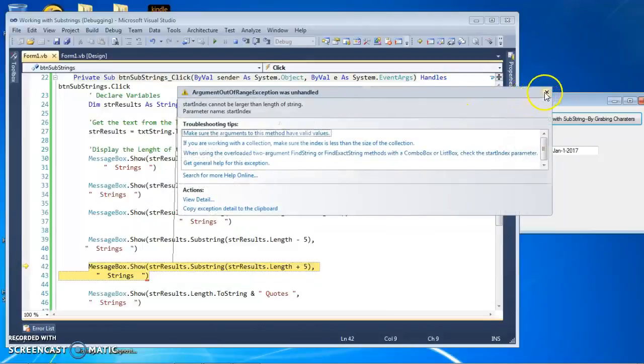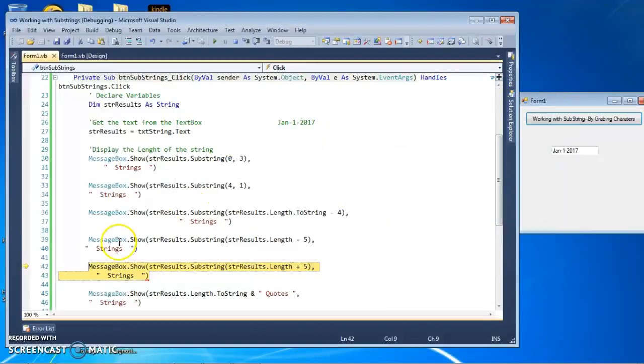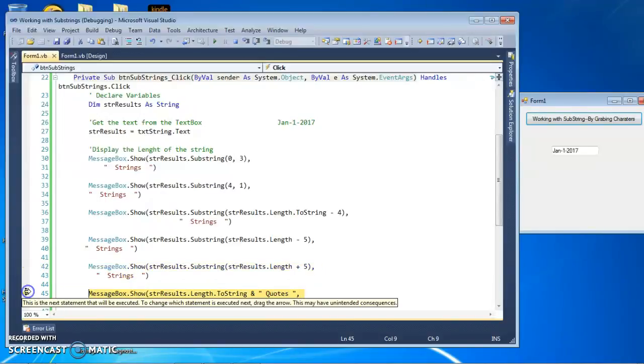So I'm going to close that, and I'm going to show you something else. So it says this is the next statement that will be executed. To change which statement is executed next, drag the arrow. So I'm going to drag the arrow down to here. Let's see what happens. I'm going to bypass that algorithm.